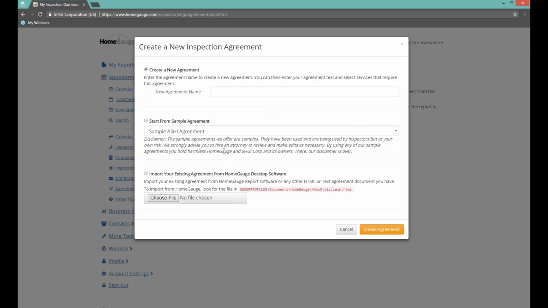But what we're going to do right now is import from the HomeGauge software. Just choose that option, and you'll notice it gives you some instructions right below the title here, along with a file path. So here's our file path. I'm going to show you that on this computer so that you'll see it and it'll make a little more sense for you guys that aren't maybe as used to your computer as some of you are.